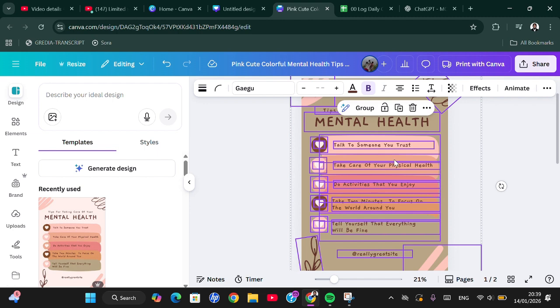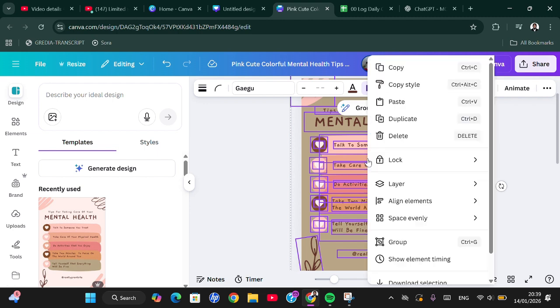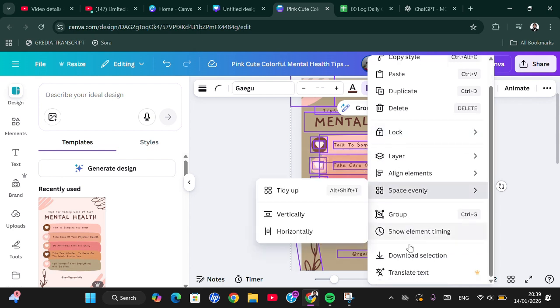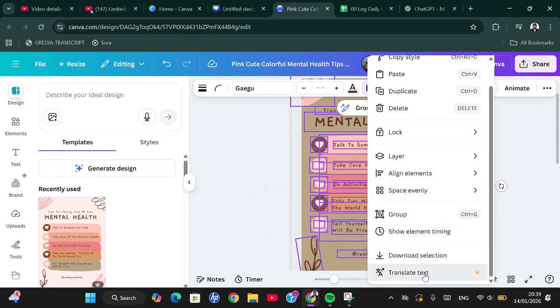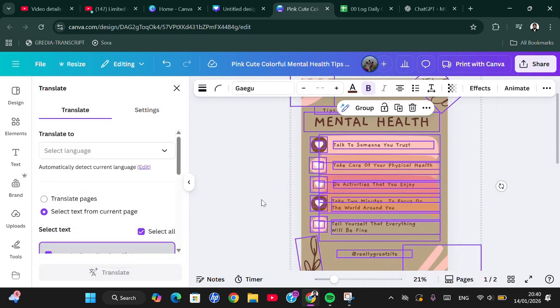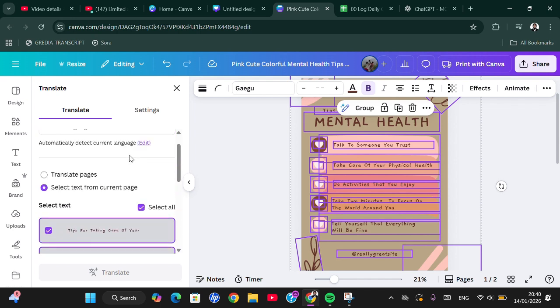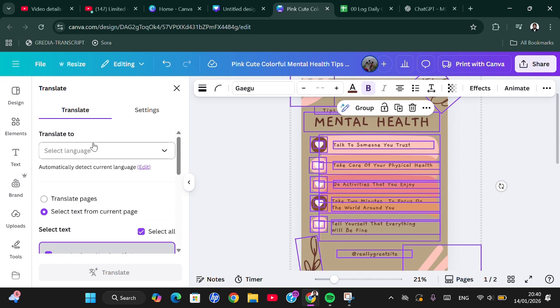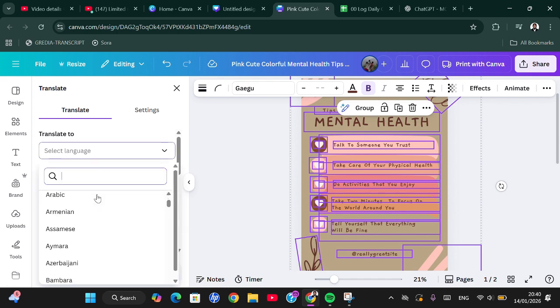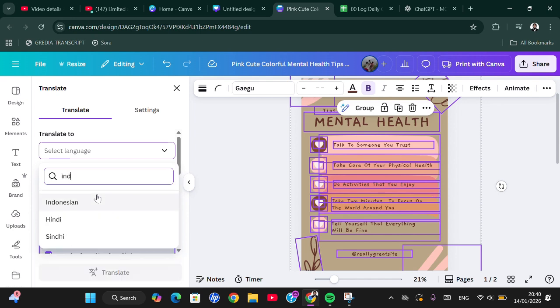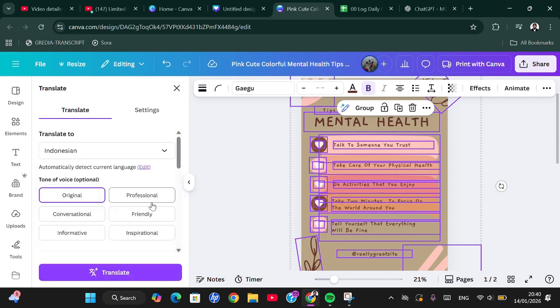Okay, and after we have selected all the text, we can right click and then you will see translate text right here. But unfortunately guys, this feature is not free. We need to subscribe to Canva Pro if we want to get this feature. And then you can select the target language and I'm going to translate it to, for example, Indonesian.